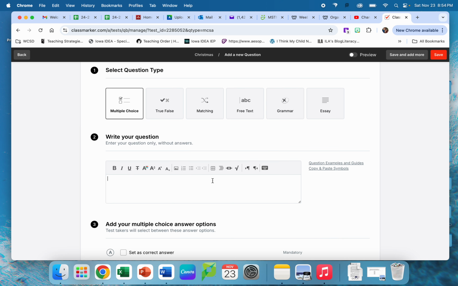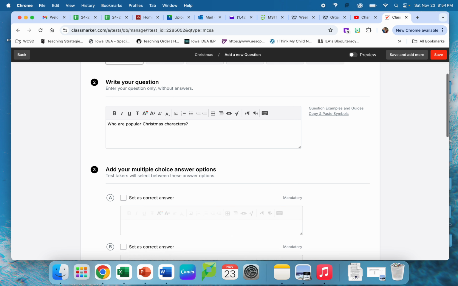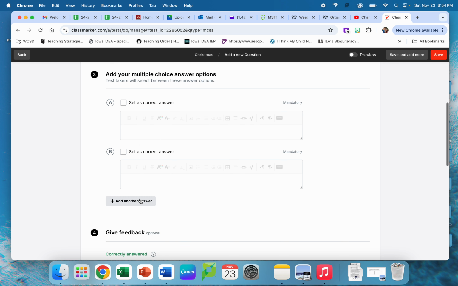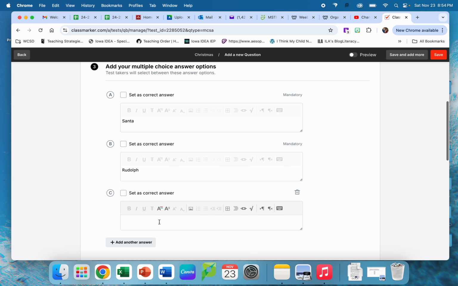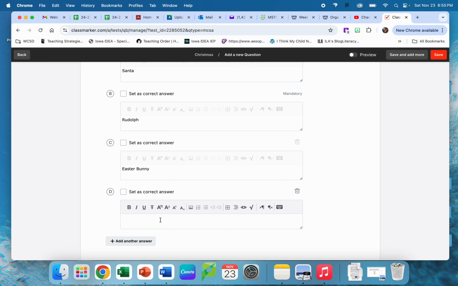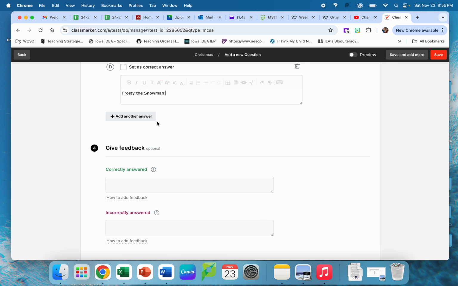And I'm going to say, who are popular Christmas characters? Then I can give multiple options down here. So I could say Santa, Rudolph, I could say the Easter Bunny just for a random wrong answer. And then I could maybe put Frosty the Snowman. So there's 4 options. I could continue to add more options if I wanted.